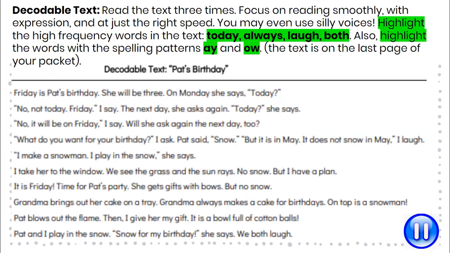Focus on reading smoothly, with expression, and at just the right speed. You may even use silly voices. If you use a silly voice, please send it to your teacher. She would love to hear you read in a silly voice.